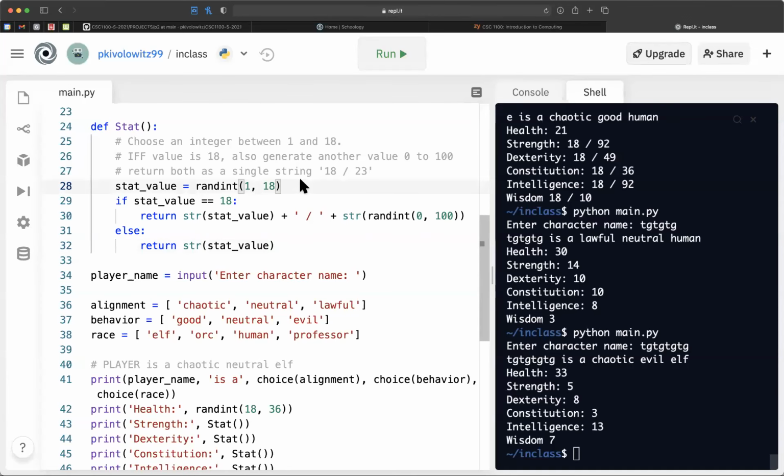Okay. Now, we got here more quickly than the AM class, which seems to be the rule. So I'd like to use a little bit of extra time to make the output prettier. And this will have to do with string formatting.